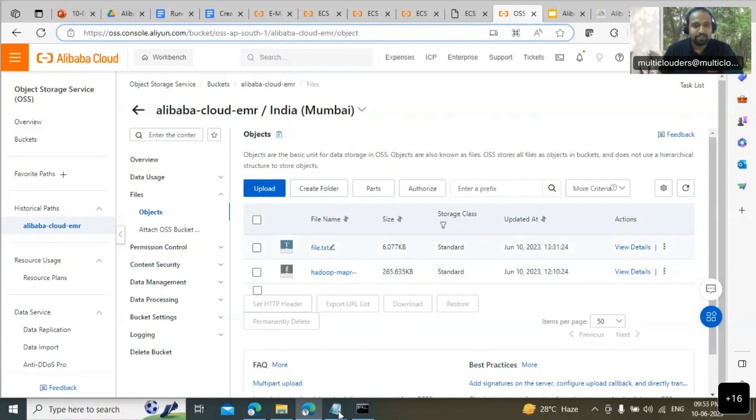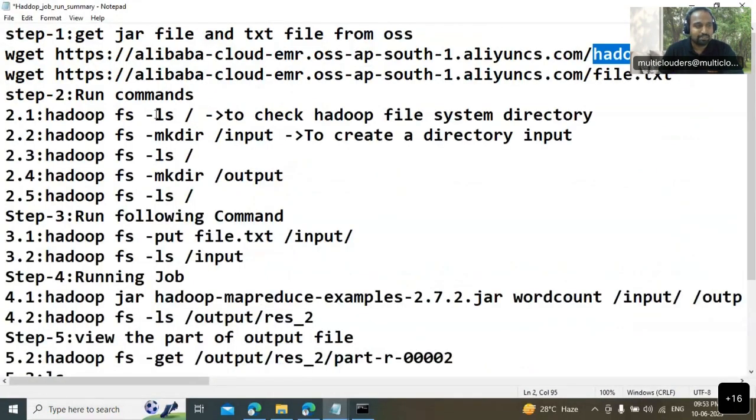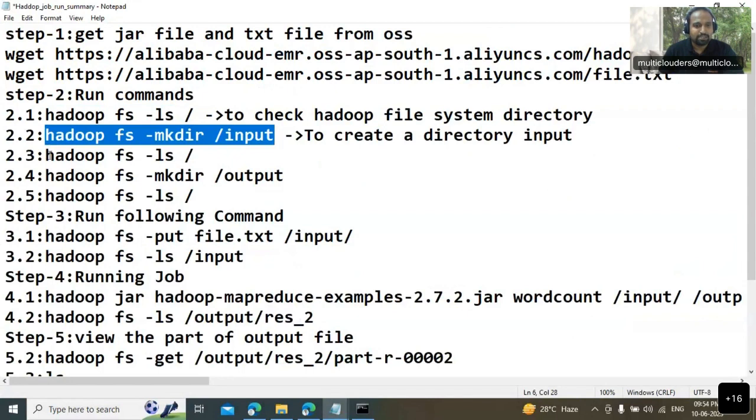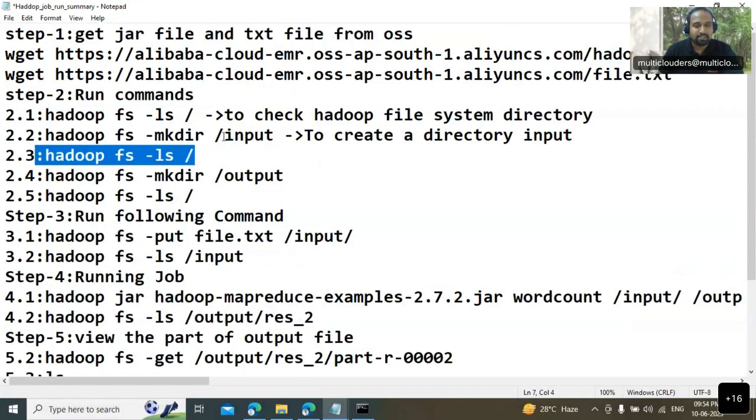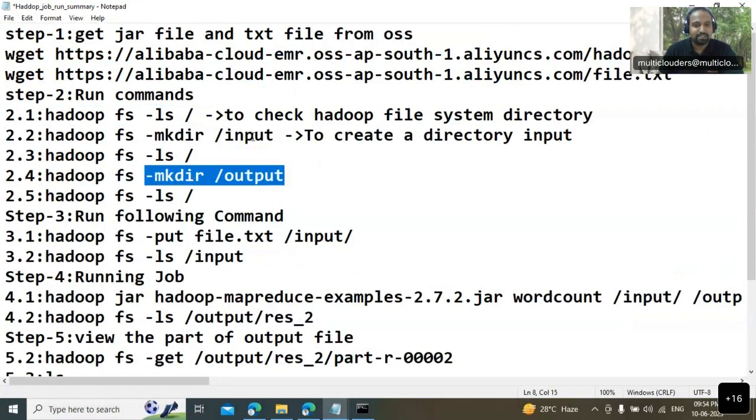Then you have to run this command as usual, an ls command, to check the Hadoop file system directory. Now I am going to create an input directory, a folder in Hadoop, with hadoop fs -mkdir input. Then again I am going to list it so that it displays the directory which is created. Then I am going to create an output directory. This is for the input file and this is for the output.